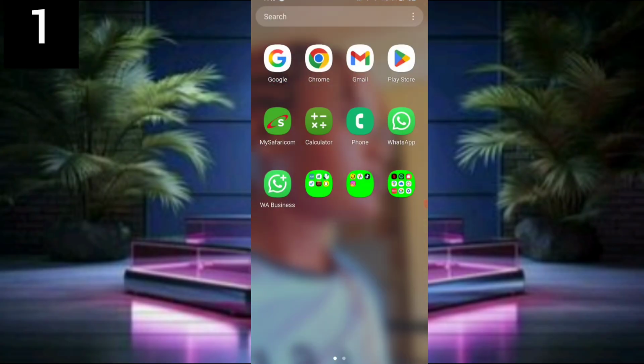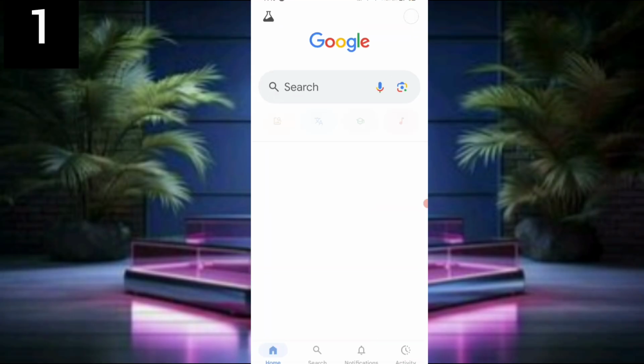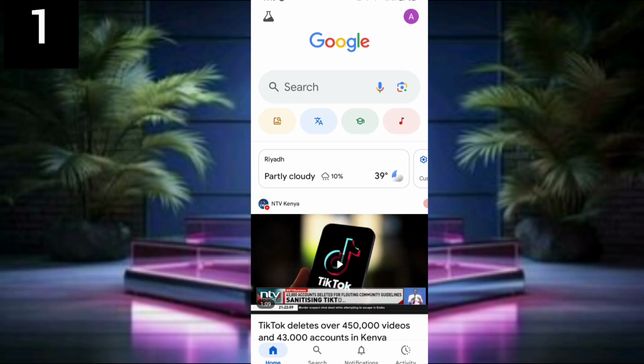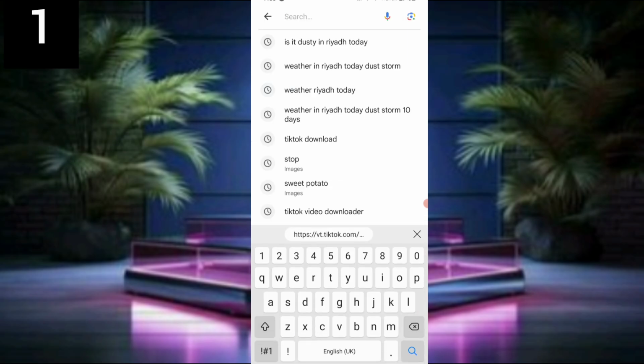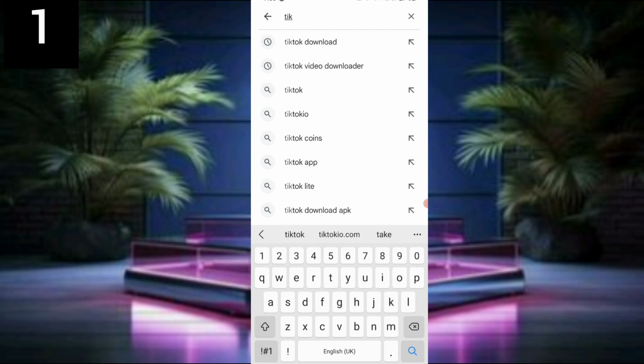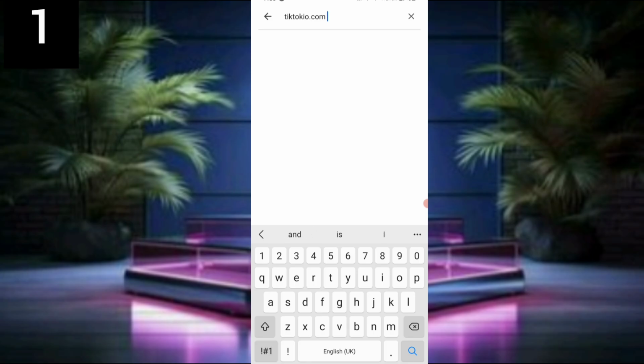Once you tap on copy, you go back to your Google. Once you come to Google, you type in TikTokyo. TikTokyo. Okay. Even it is here because I've been using it. TikTokyo dot com is here. Alright, this will help you.